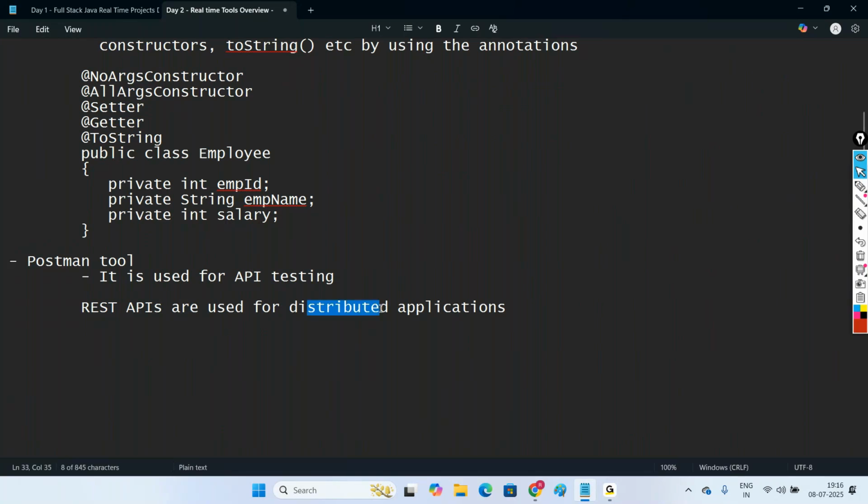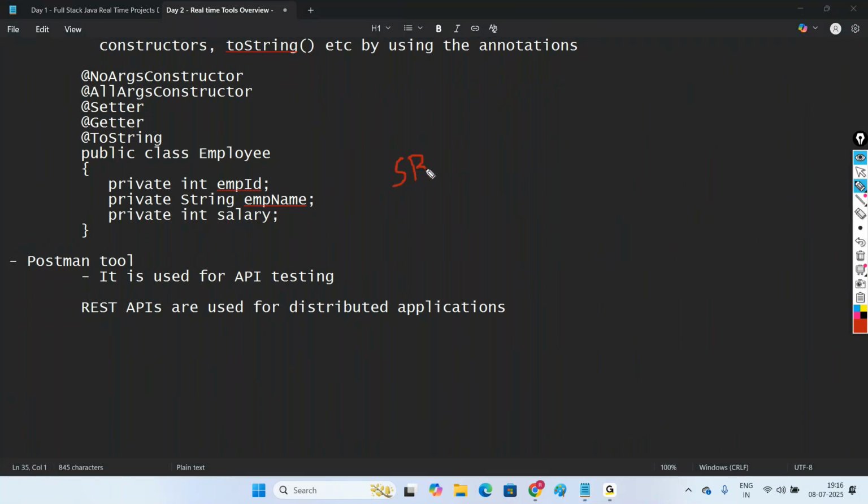It's mainly for distributed applications. For example, we have created one Spring Boot application. If you have no idea, don't worry at all. This Spring Boot application is connecting to a database, and I want to get the employee records. So the application connects to the database and returns the employee records.